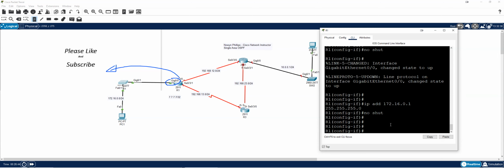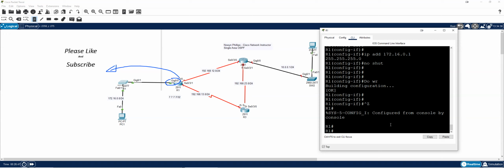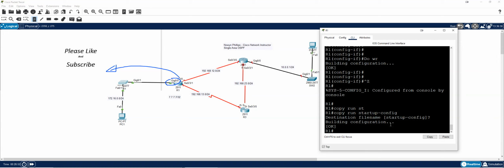It's already done, and I could just do WR, which is the same thing as coming to privileged exec mode and typing copy run start. Right? So do WR is just an alias for saying copy run start. All right, so we've done that.